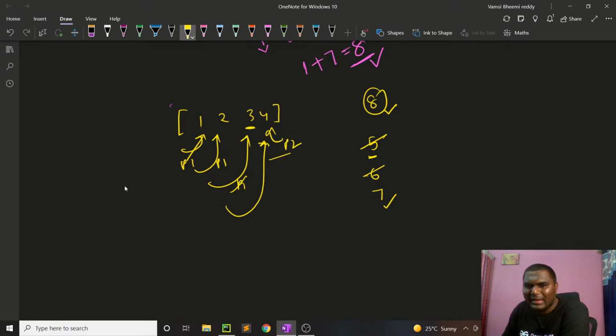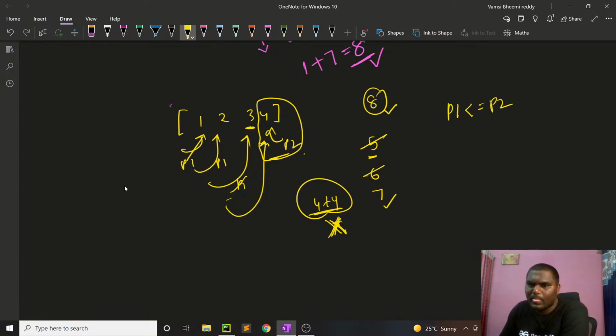Now here, is this particular operation valid? If you add p1 and p2, it will be 4 plus 4. Is this valid? No, right? This is not valid, so you should not do that. Whenever you have crossed your paths, it means you haven't found any pair, and only then will you cross your paths. Done. So hope you got this base condition as well.